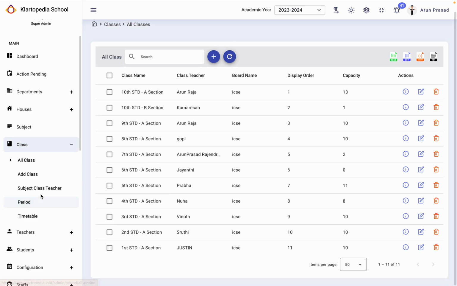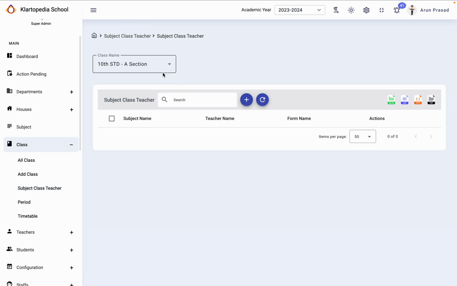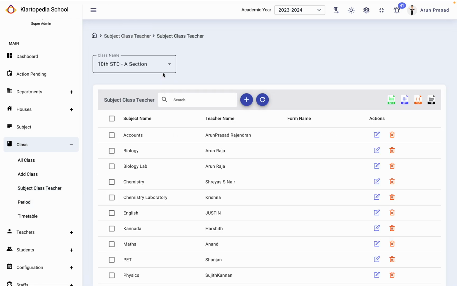And we also have subject class teacher mapping. Here we can select for that particular class which subject is taken by which teacher for easy back check and all the other mapping purposes, and this will be used for the teachers' visibility and everything.